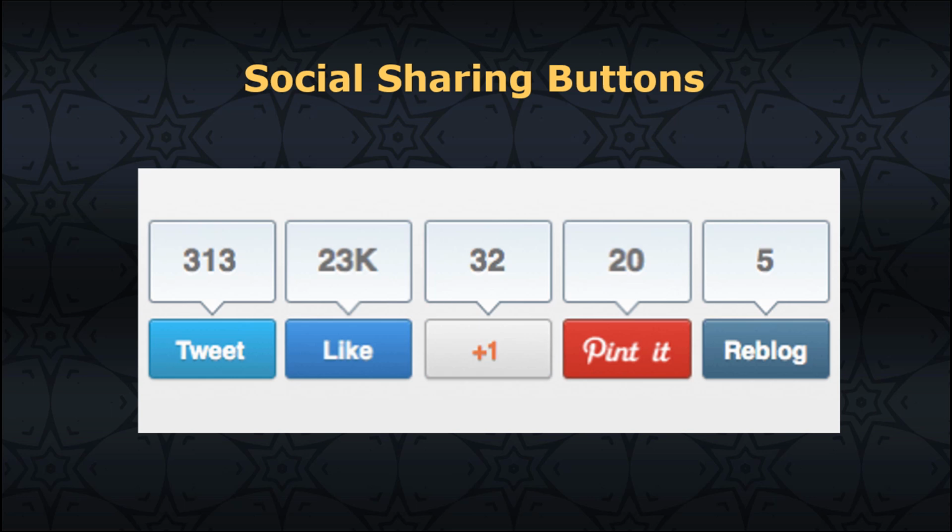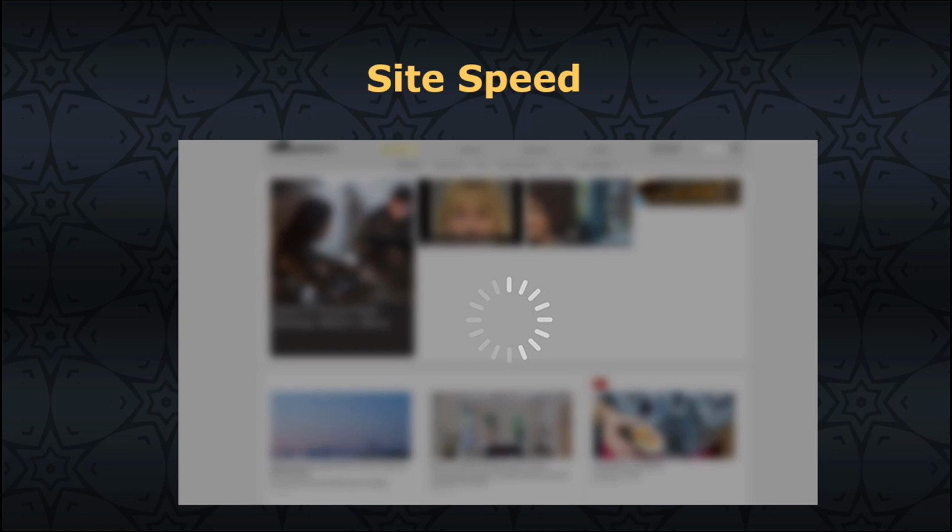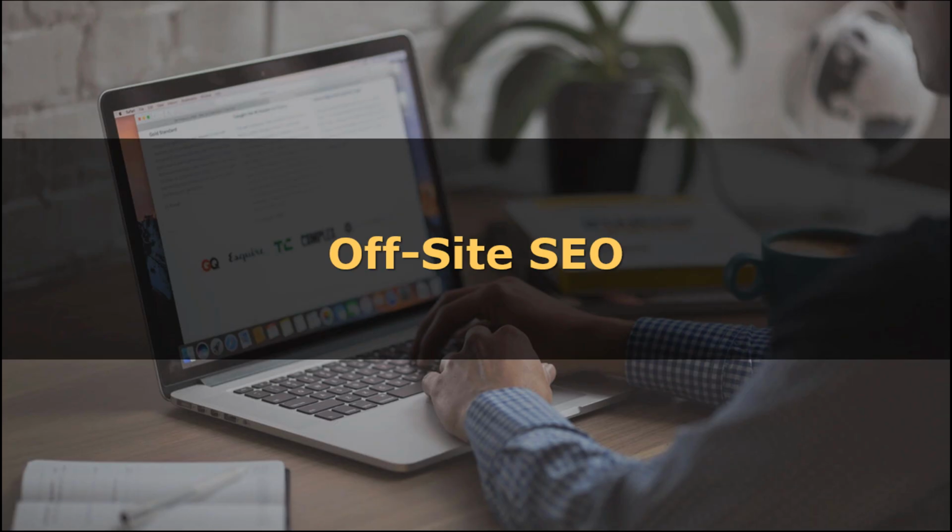Social sharing buttons. Social sharing generates more views, and this means more people linking to your site. This gives you an indirect ranking boost. Google does not take social signals into account when ranking sites. Site speed. Page loading speed is an SEO ranking signal. You can boost your site speed by using a content delivery network, compressing images, and changing to faster hosting. You can check your site's loading speed with gtmetrix.com.